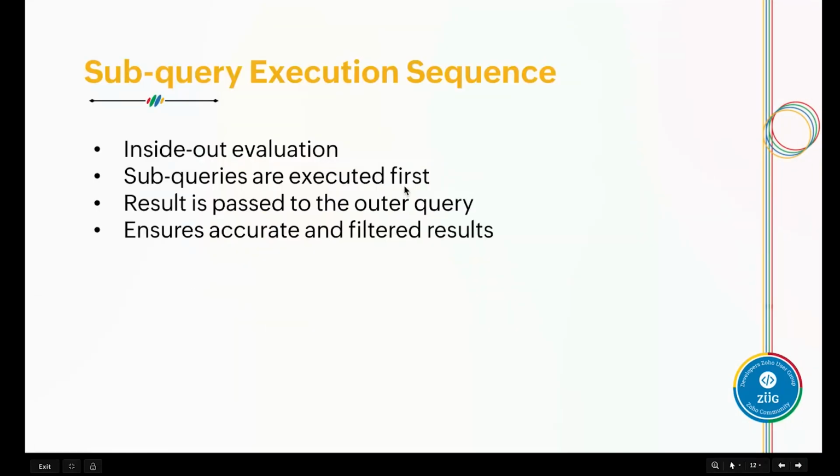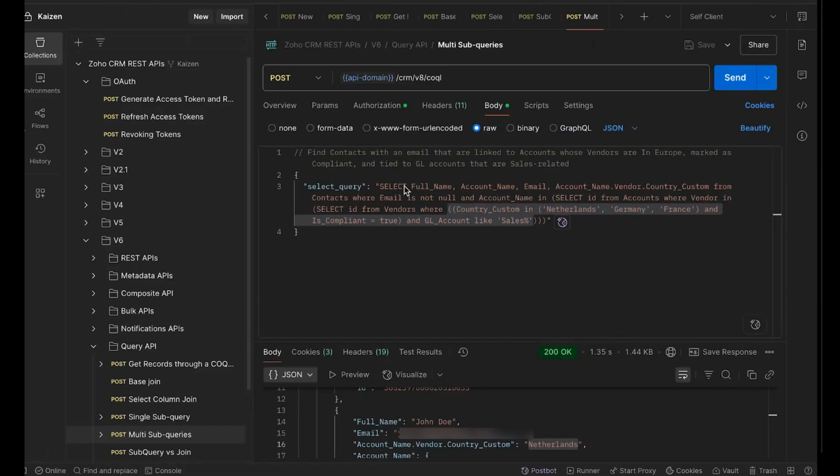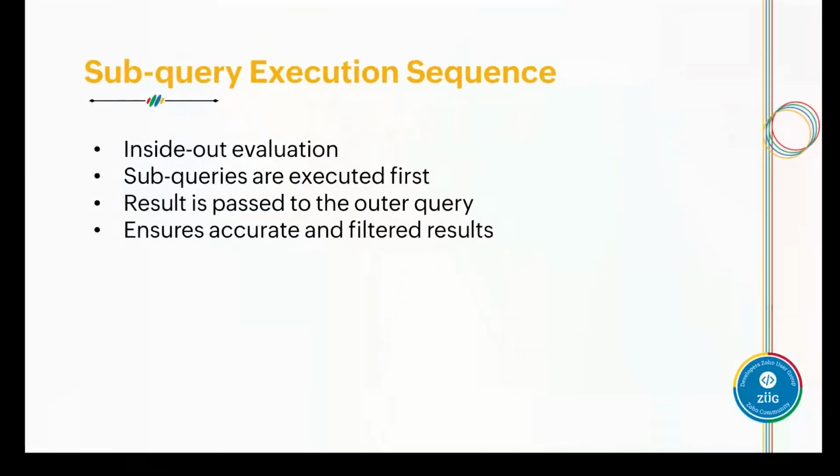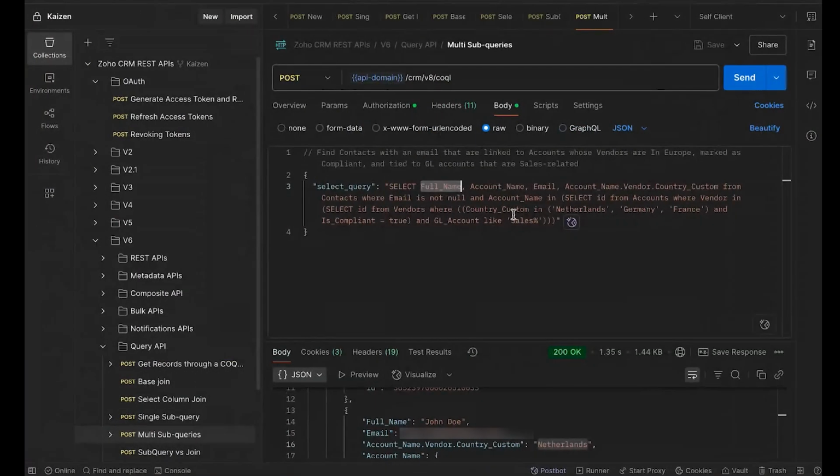So the execution sequence, like I explained right now: subqueries follow an inside-out evaluation, which means the innermost query is executed first. In this case, the innermost query is at a sequence of 0. So this is the 0th subquery. This will be executed first, followed by the subquery sequence 1, which filters out the accounts, followed by the main query. So this will be the execution sequence. With inside-out evaluation, subqueries are executed first, and then the result of the subquery is passed to the outer query. This ensures that filtered results are always passed to the outer queries.